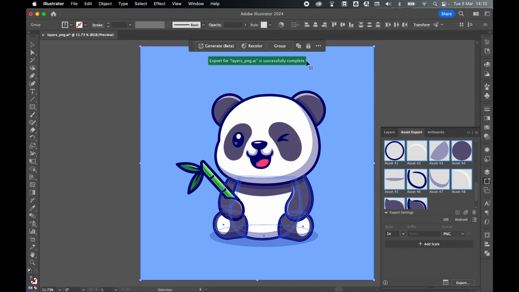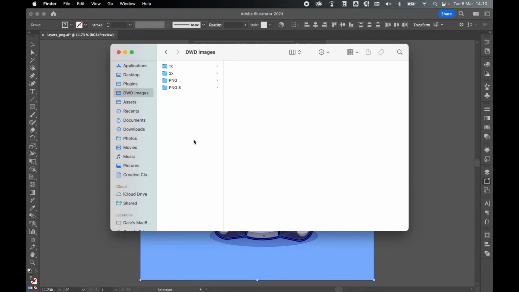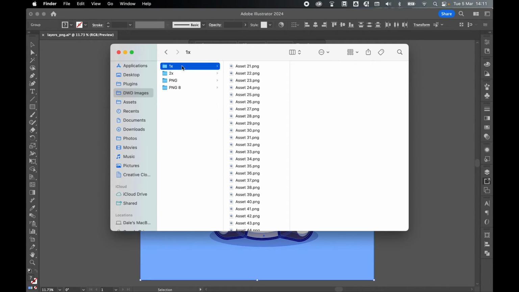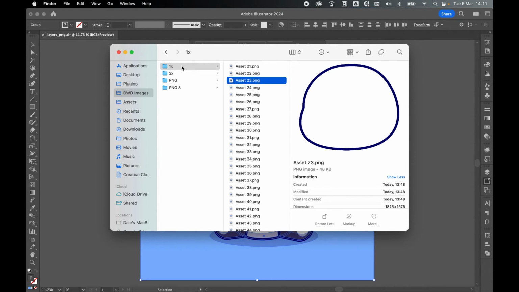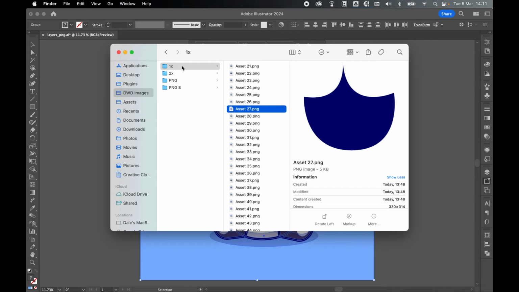Export layers successfully complete. So very quickly, let's go to our DWD images folder and let's see the resultant exported assets. I've done a series of different exports here for you, just so you can see the difference between the file sizes and how the images are exported. My 1x was my standard export. You can see now here's all the assets I selected .png all in one nice folder for me.